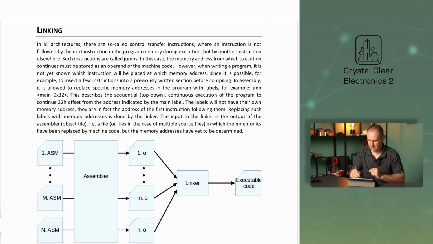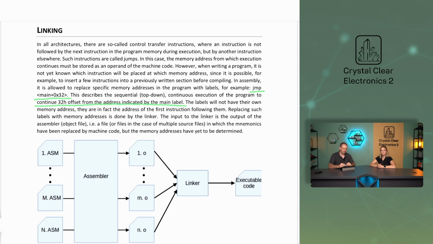In assembly, it's allowed to replace specific memory addresses in the program with labels, as in the case of the next jump instruction. The jump, main plus 0, 32, this describes the sequential continuous execution of the program to continue 32 hexes offset from the address indicated by the main label. The labels will not have their real memory address, they are in fact the address of the first instruction following them. Replacing such labels with memory addresses is done by the linker.